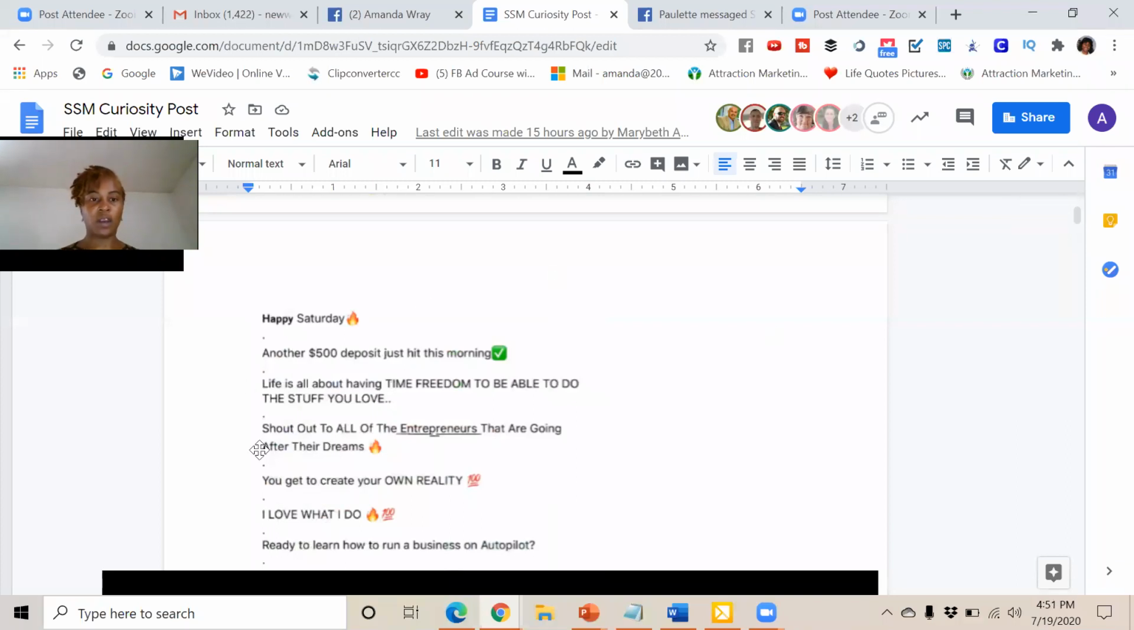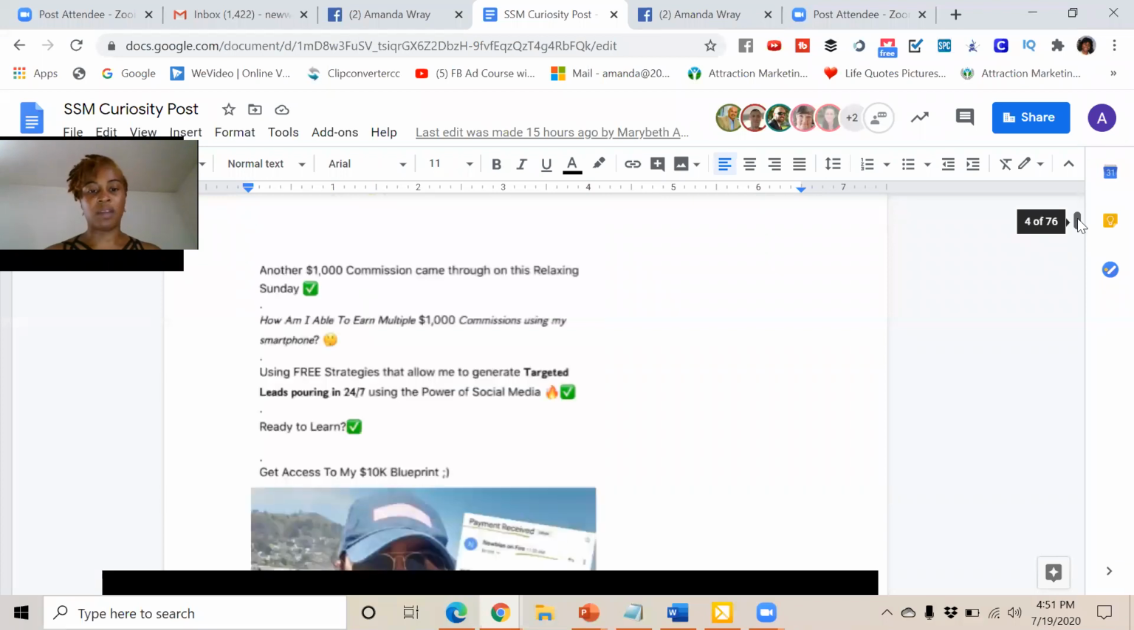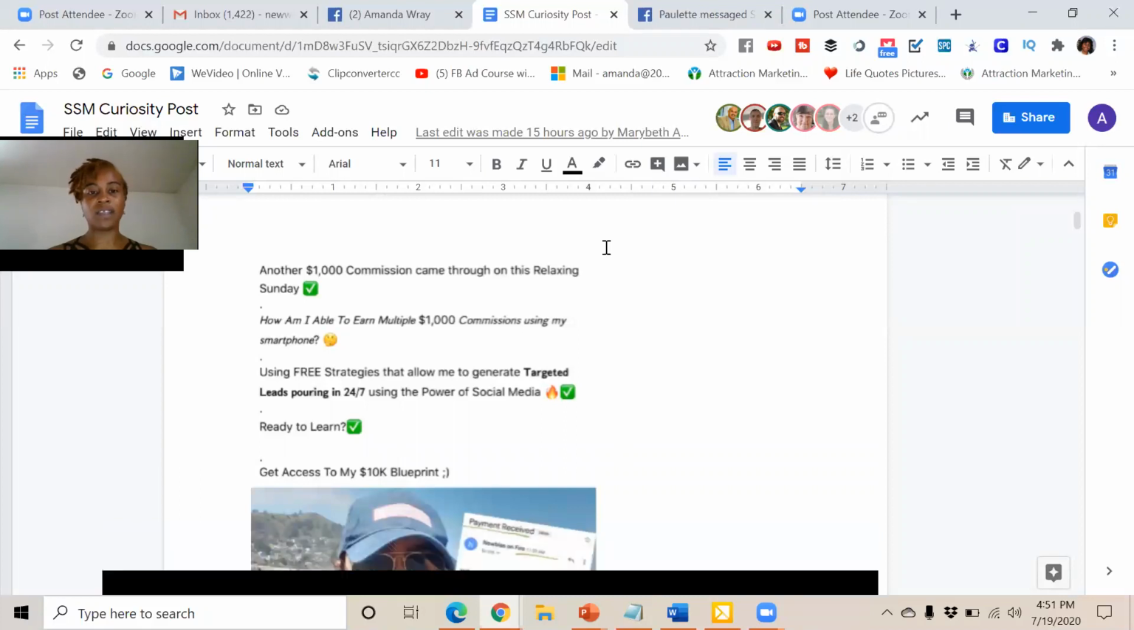You see this one here? Another $500 deposit just hit this morning. Life is about having time freedom to be able to do the stuff you love. The breakup, it always works. Don't have too many sentences on one line, and make sure you use a decent amount of emojis. So here's the same thing. The breakup works. Don't have two to three sentences on one line all together. Okay, you guys see that? Just like that.